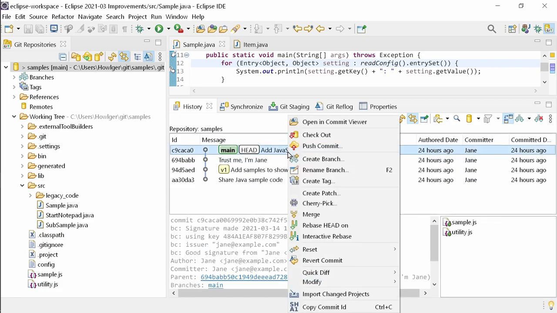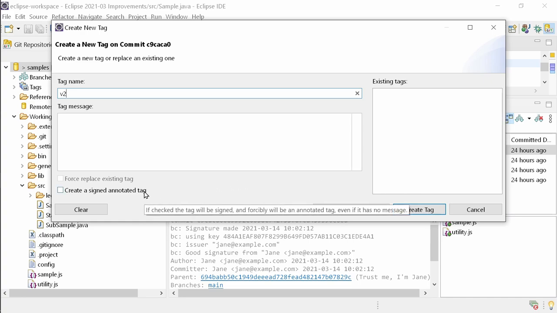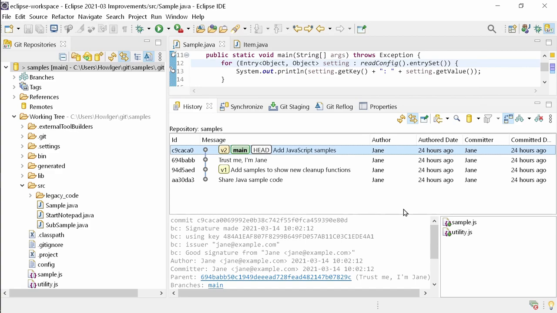Third, also tags can be signed now, but not yet verified. In the Create a New Tag dialog, there is a new Create a Signed Annotated Tag checkbox for that. Ticking this checkbox will always result in annotated tags, even with an empty message, since lightweight tags that have neither a message nor an author cannot be signed.